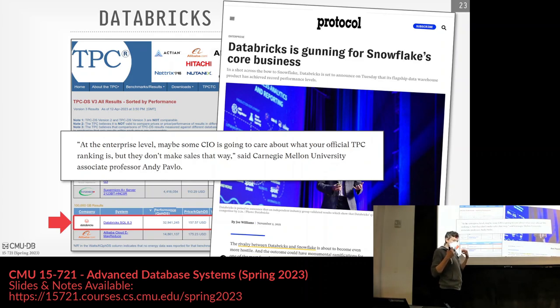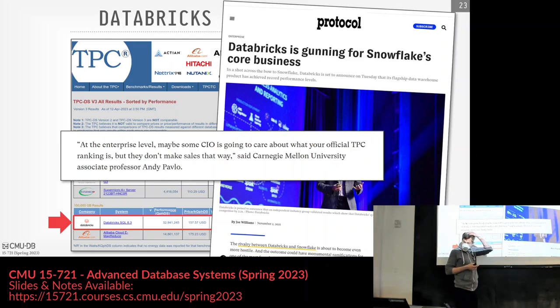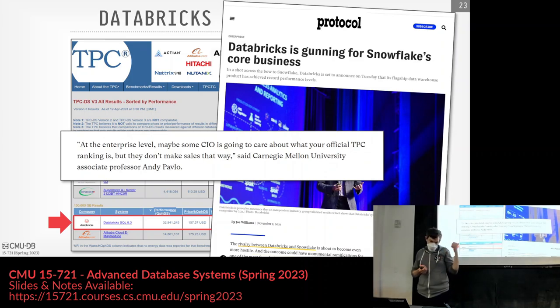So TPC was set up. I think the first benchmarks were TPC-A and B. Think of transactions. It was early transactional workloads. And it's funny, you go read the early papers about when they set up TPC, they'd be like, oh, wouldn't it be great if you could run 100 transactions a second, right? For them, that was wild. That was the vision. So there's a bunch of these different benchmarks, TPC-DS, TPC-C, TPC-E, and so forth.